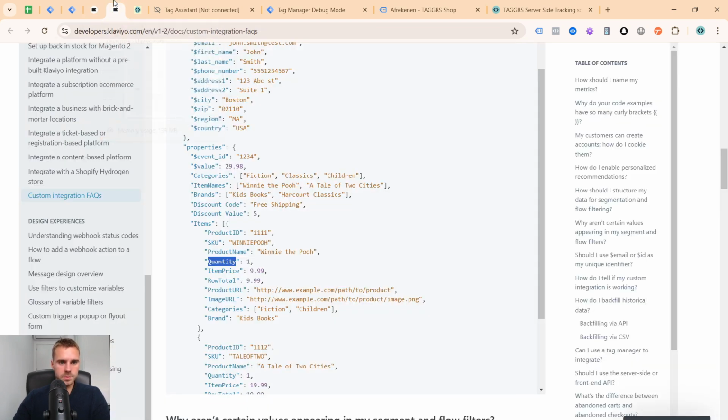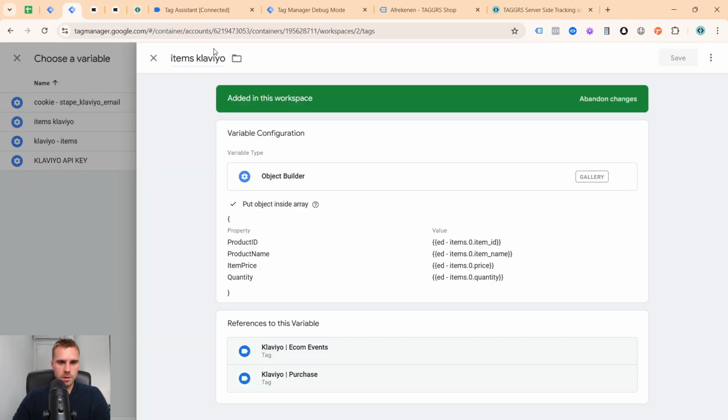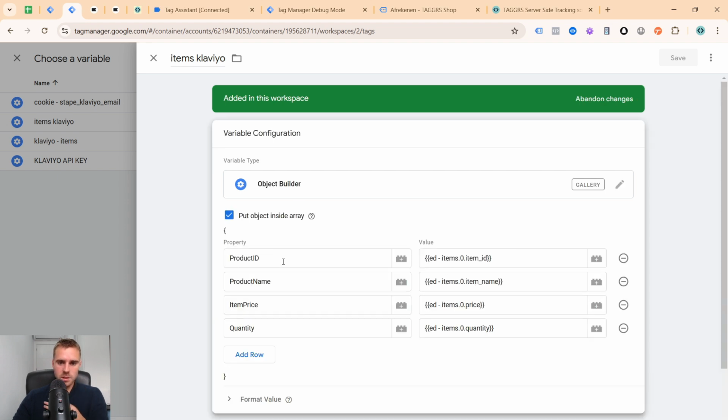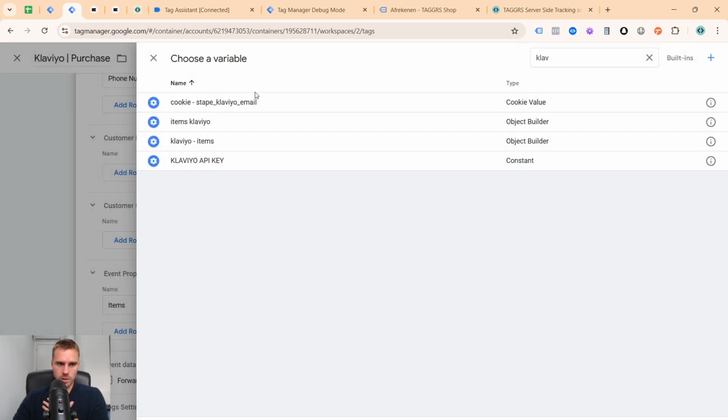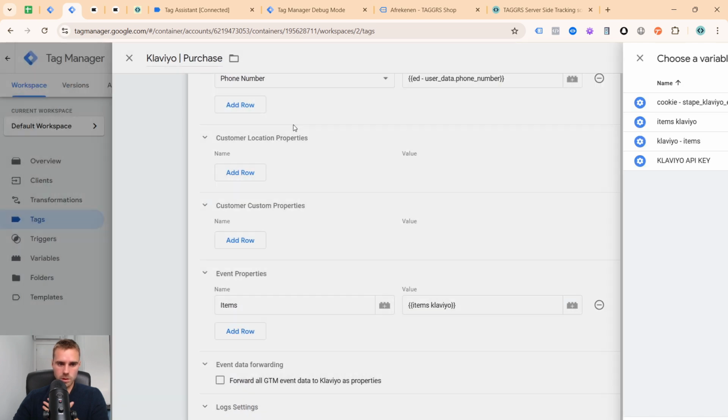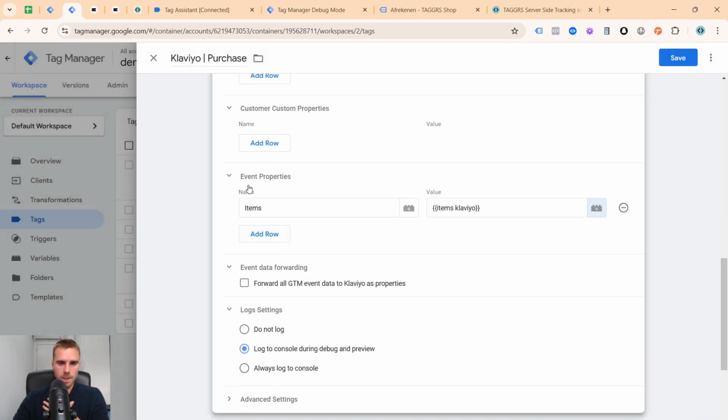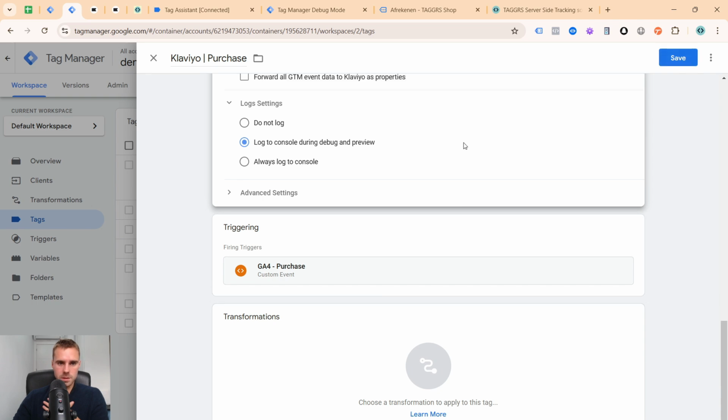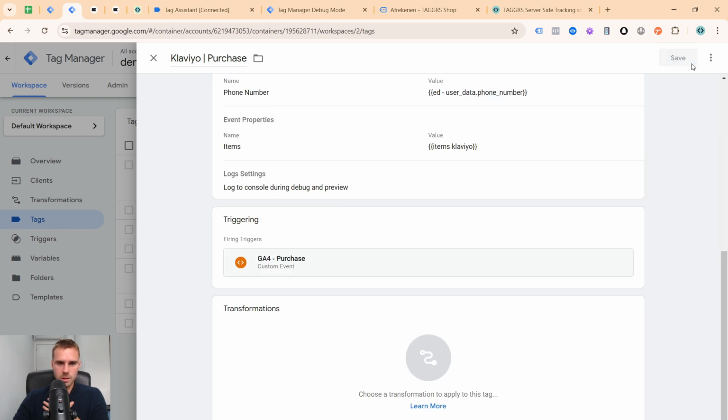And why do we do this? Because this is how Klaviyo expects us to send the data: product ID, product name, quantity, item price. So we have to make an object with product ID mapping to item ID, product name to item name, item price as price, quantity as quantity. So you have to make this variable. I will now add it. And that's basically it for the purchase event.